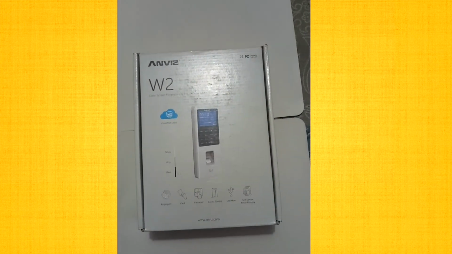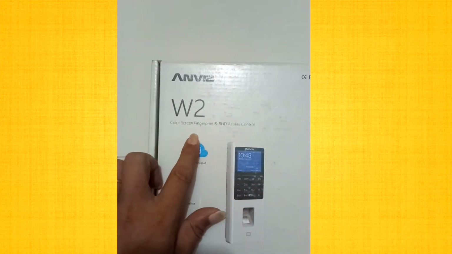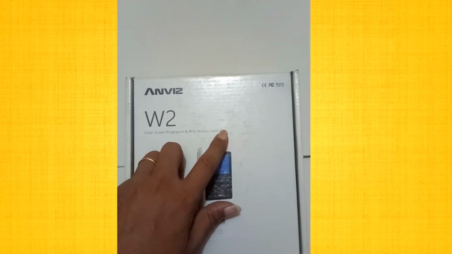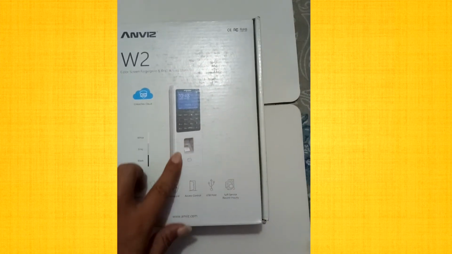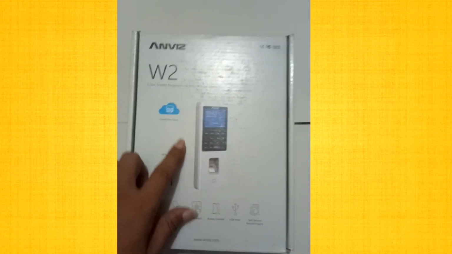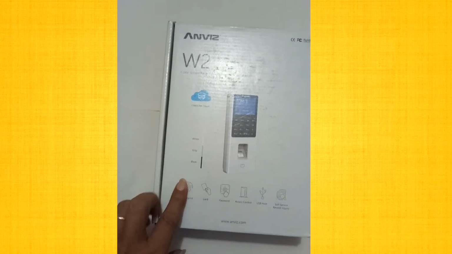This is the Anviz W2, a color screen fingerprint RFID access control device. We can see this is the machine photo. Operating software: cloud. You can use the cloud process. There are three colors of this machine: white, gray, and black.